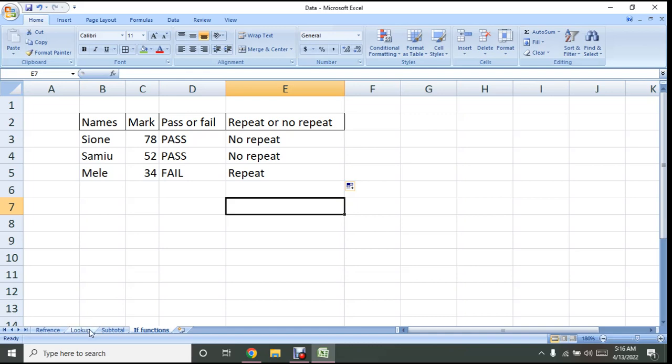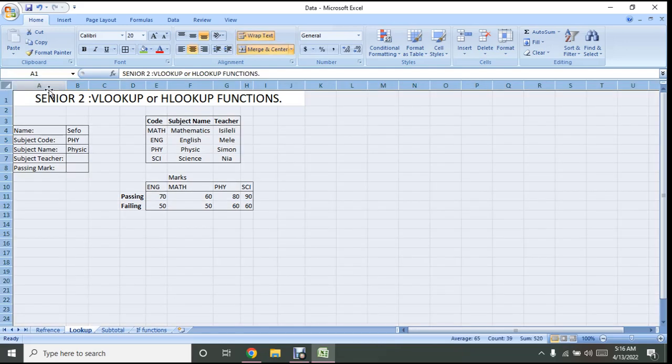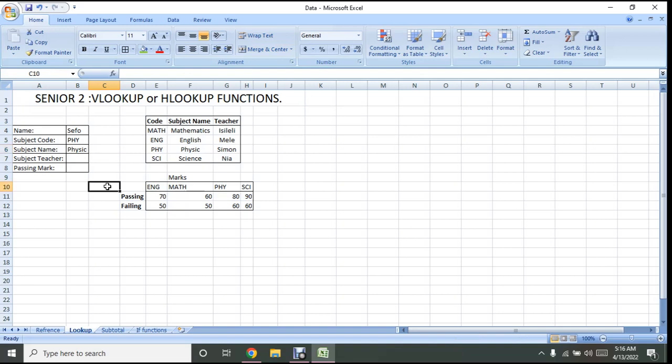Now we look at something called the lookup functions. Right? Now the lookup functions, you are going to take some data. We are going to take some data, and you're going to use it as a lookup value. First thing first, I'll highlight this. Automatic fit has already been done. Look at the data and examine the data.